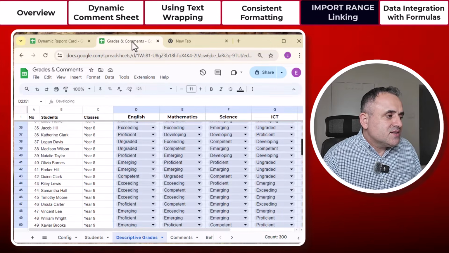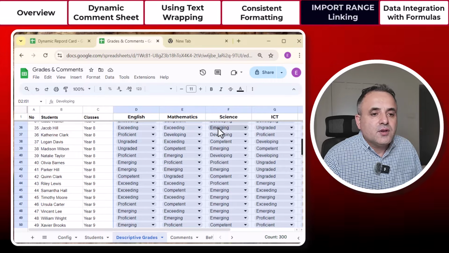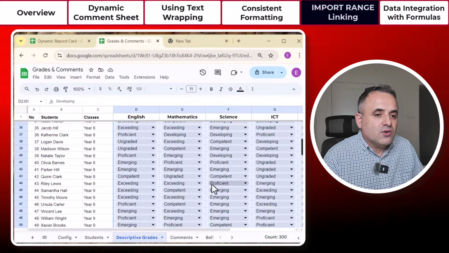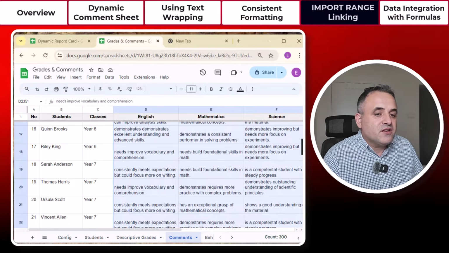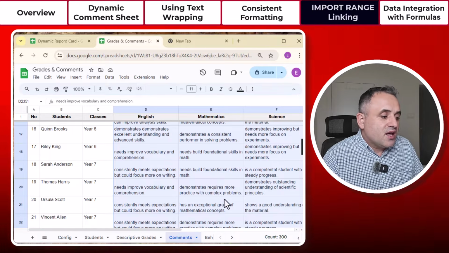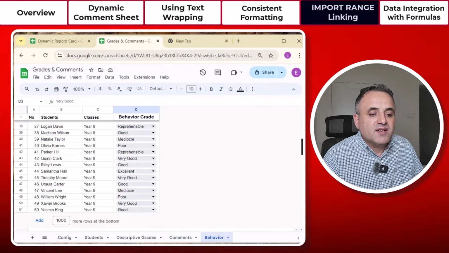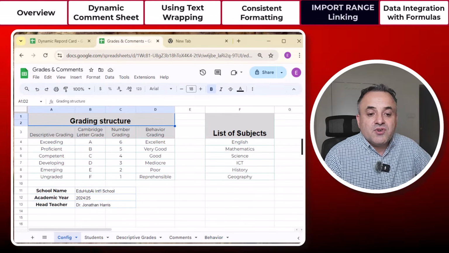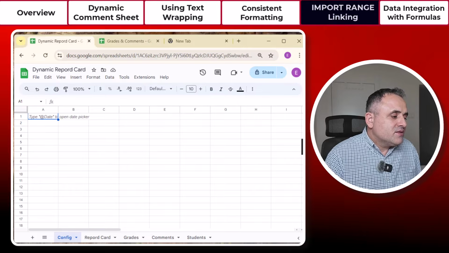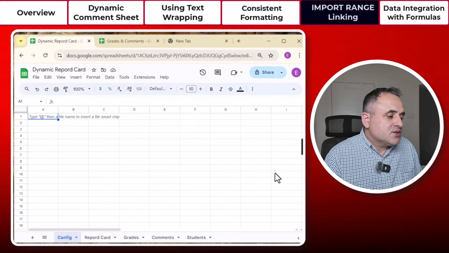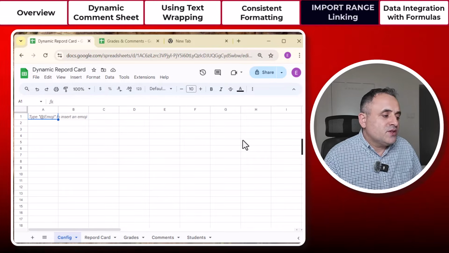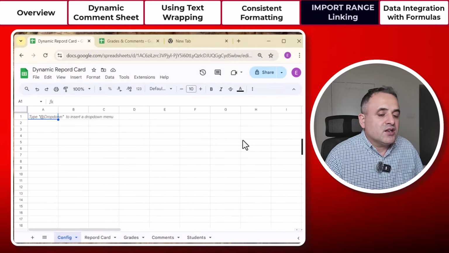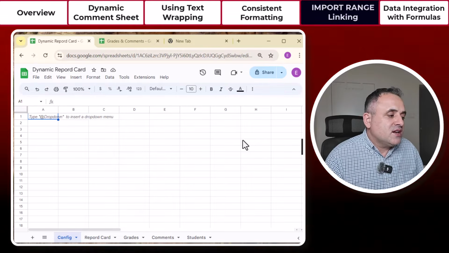Here in descriptive grades, we have already entered data for all of the students across various subjects. In the comments section, we have filled in feedback for each student. And in behavior grade also, we have assigned behavior grades for all the students. In the config sheet, we have set up our grading structure and subject names. However, in the report card, you will see that data is currently missing. So instead of manually copying the data over from different sheets, which will take a lot of time, we are going to import data dynamically.